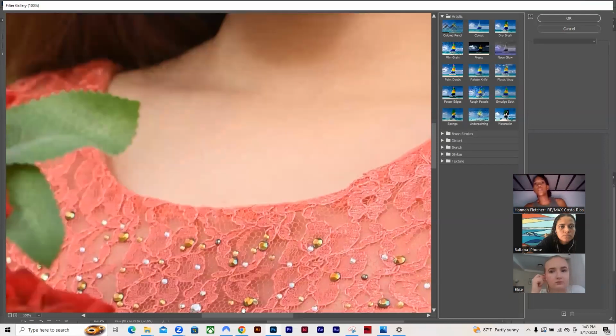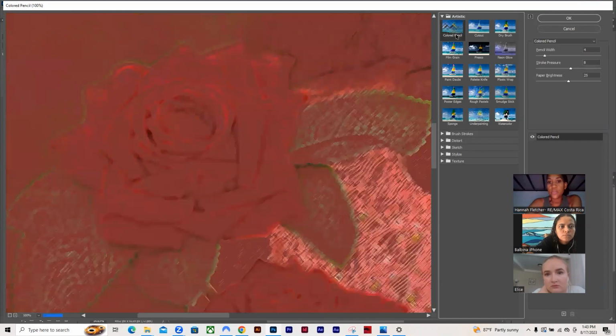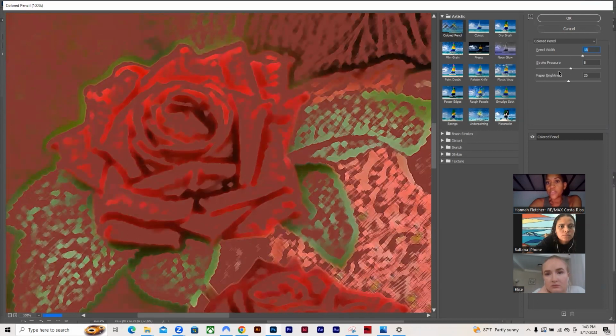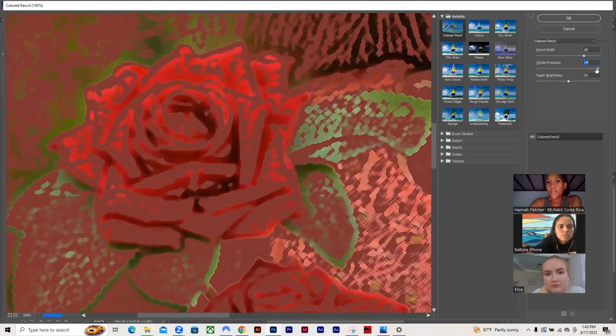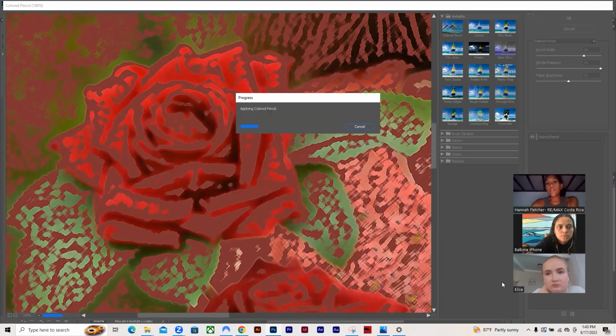This gives you some really neat effects. We'll focus in on the flower here. Say you wanted a look of a colored pencil, you can have this option to make it look like a colored pencil. And you can play with your strokes. You can play with different things here, your preferences. I'll show you what it looks like as a whole picture. It'll take a second.